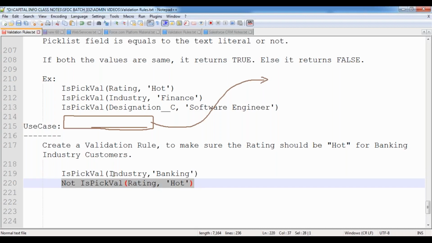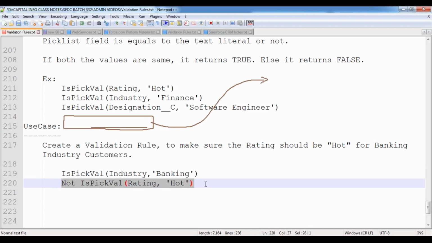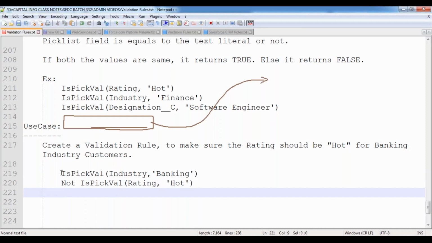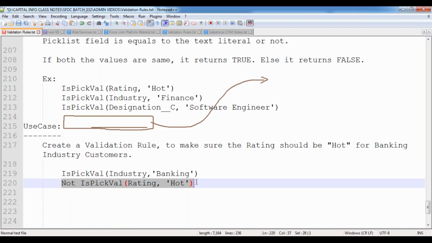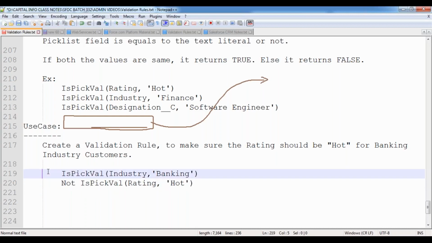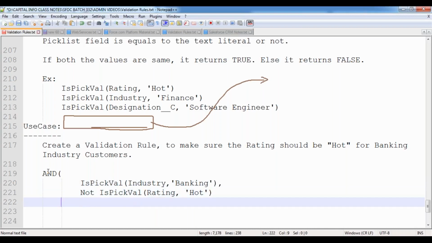Then I would like to combine both conditions. This is one condition and this is the second condition. When do you want to show the error message? If the industry value equals banking and the pick list value of rating is not hot, then only I want to show it. For that, I'm using this AND function. That's it, a simple validation.